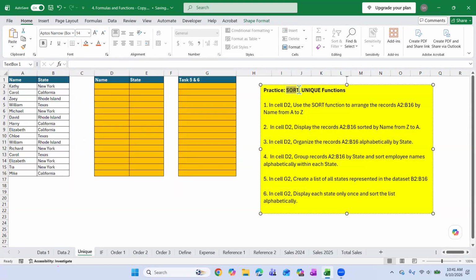We know what sorting is, A to Z or Z to A. We'll see this question. In cell D2, use the sort function to arrange the records. We have the records from A2 to B16. They have provided the range. We need to sort by name A to Z. We need to bring this data here, but sorted by name A to Z.